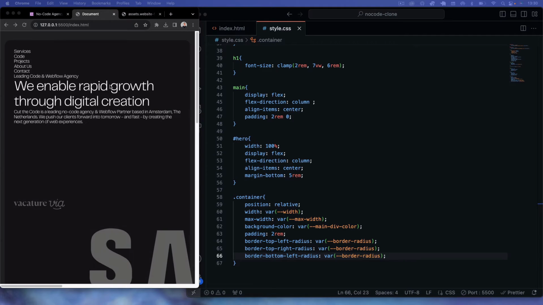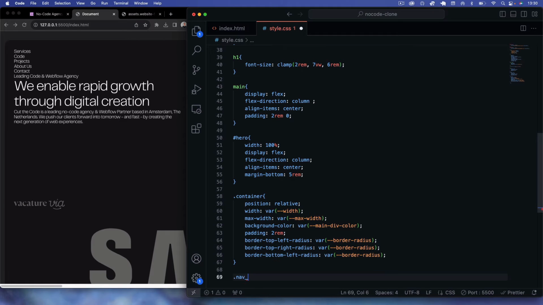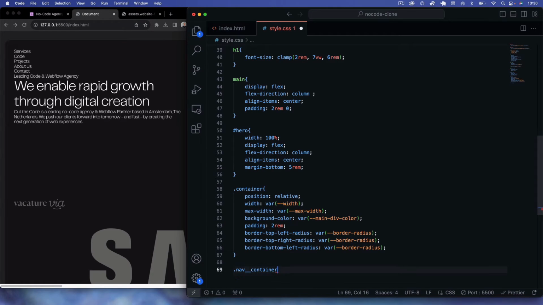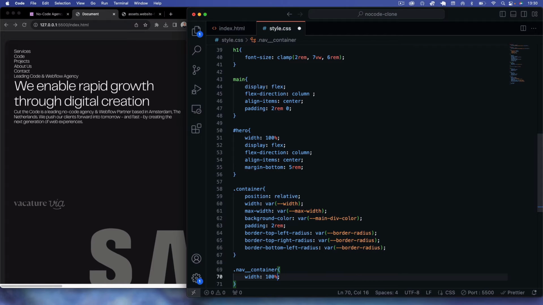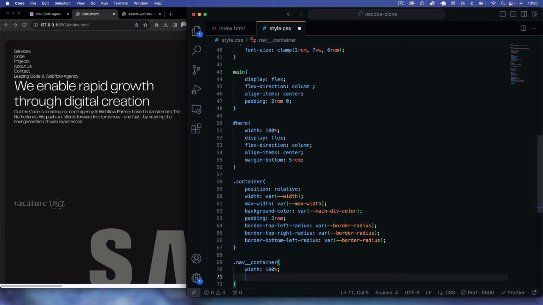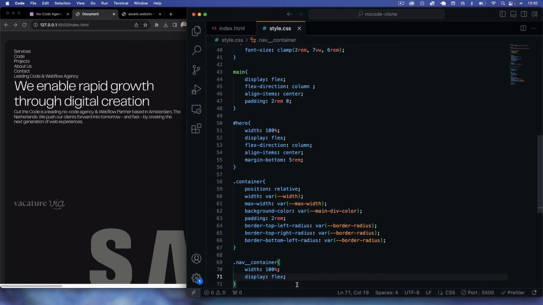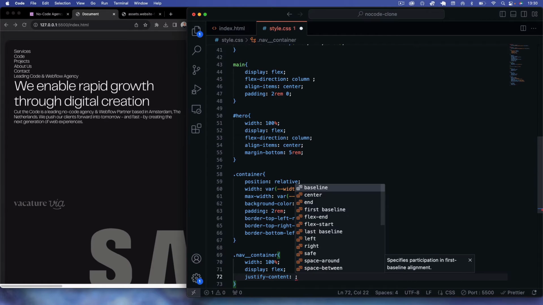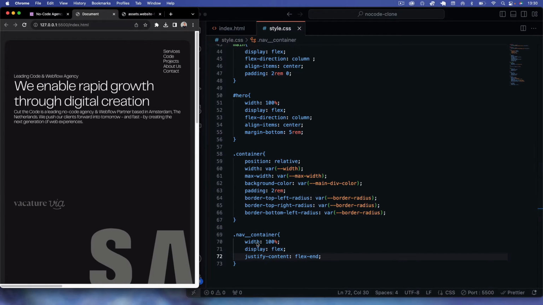Now let's just target this nav container for now. So we'll just go up here, we'll just say .nav container, like so. And here we'll give this a width of 100%. We'll just say display flex. And then we can say also justify content flex end. And what that does, that's just moved our nav bar over to the right here. So that's why we're using this width of 100%. We're using flexbox, and then we can justify the content to the end of that box, which is what we've done.